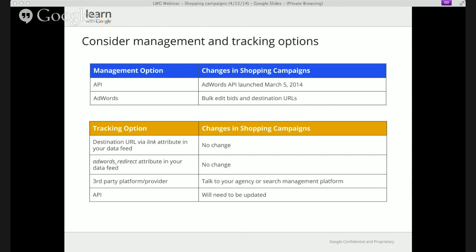And just a quick note with regards to tracking, you can use your destination URL to track your conversions and your return on ad spend. This isn't new to shopping campaigns, just wanted to mention that there. And the same goes for those of you who use the AdWords redirect attribute in your feed. Again, no change, you can certainly continue to use it to track conversions and return on ad spend. One note that you should probably check out is if you do use a third-party platform or the API to actually manage your tracking, you'll need to see if your agency or third-party platform provider can support shopping campaigns and if that API is up to date.